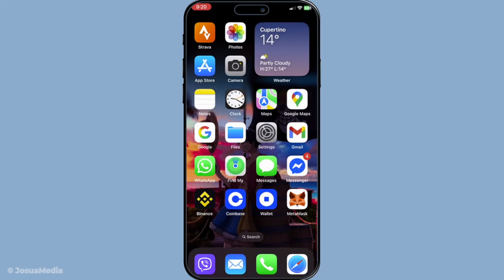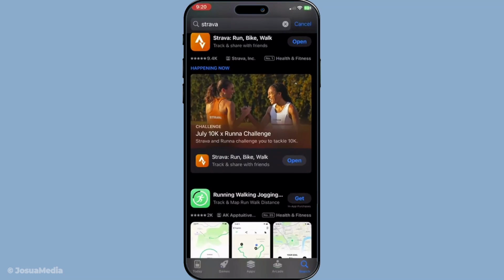First things first, you'll need to download and install the Strava app. You can find it on both the App Store for iOS users and the Google Play Store for Android users. Simply search for Strava, click install, and let your phone do the rest of the work. Once the app is installed, open it to start your setup process.